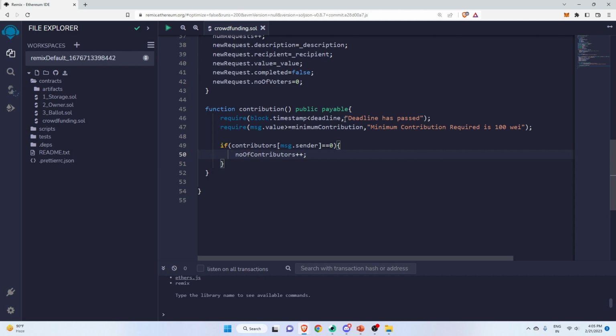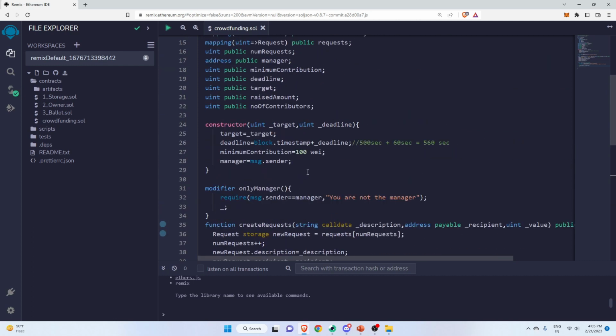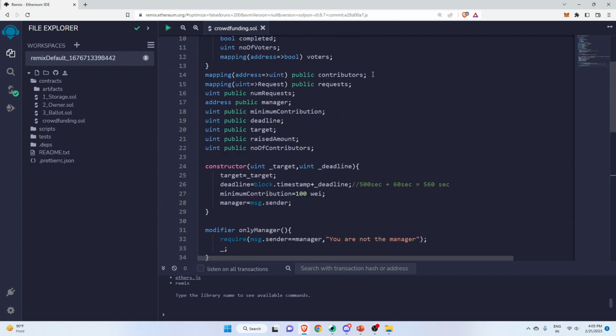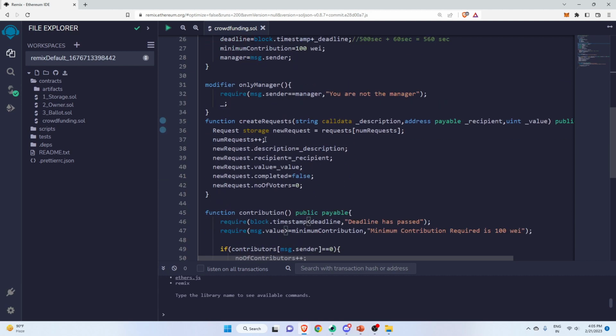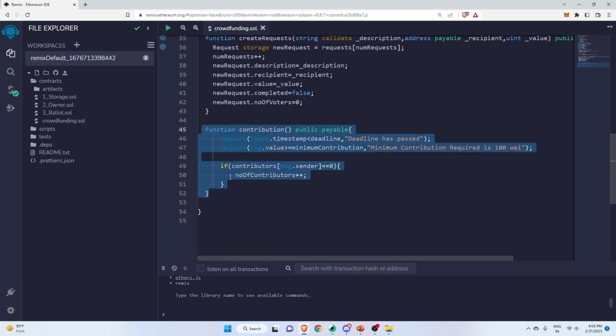So it's like we are checking whether we have any contributors inside our contributors mapping. If this contributors mapping is empty, meaning the person who is contributing is contributing for the first time. So when the person will be contributing for the first time, in that case, contributors message.sender will be equal to 0.